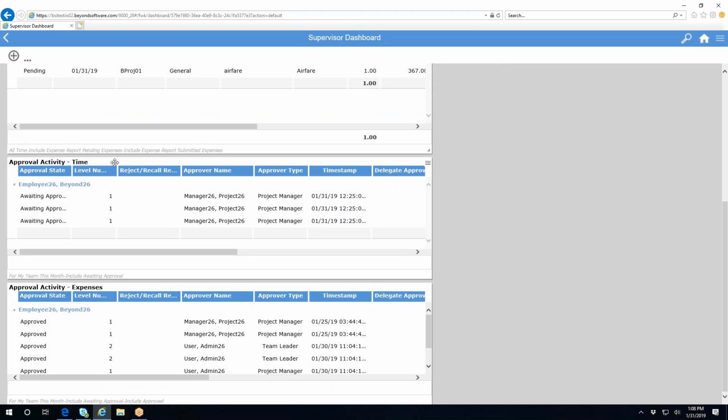The other two data widgets are approval activity time and expenses. Think of these two as an audit trail. They represent data that is past, present, and future. Also think of it as the workflow items from an audit perspective. So when you see the employee information and it's showing awaiting approval, that means that there's an action that needs to be taken, and it needs to be taken by the level number 1. That means the first level approver. And it tells you who that approver is. It's the project manager. It would even give you the project manager's name.